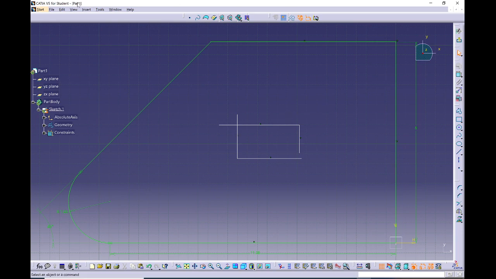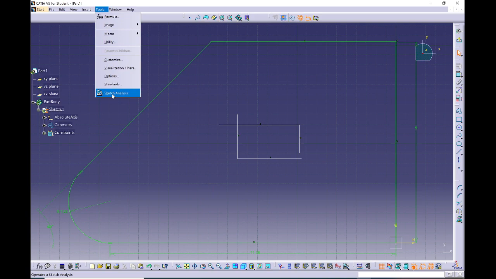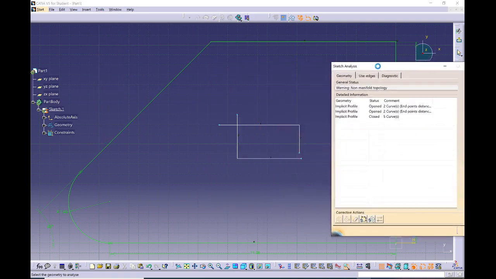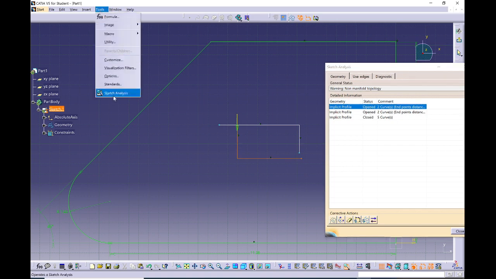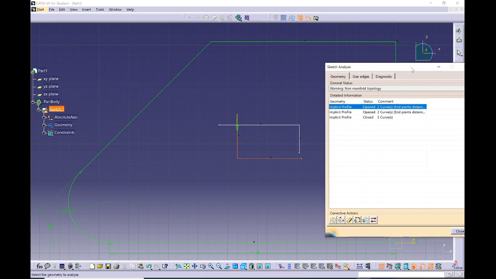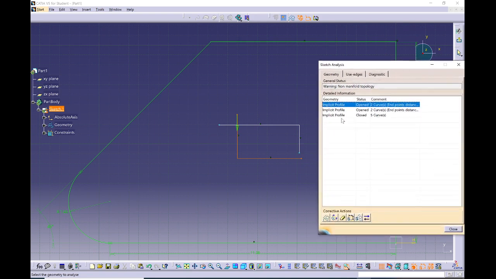So when I do tools sketch analysis, it's going to recognize there's something wrong. We have openings. So again, we do a tools, sketch analysis. The dialog box pops up and it gives us a list of all the profiles. So there's the first profile, highlight it, second one, and the third one. And let's just click away to deselect.